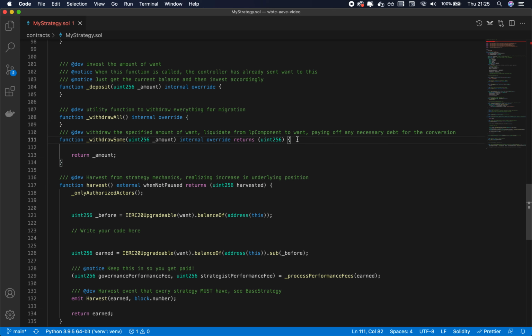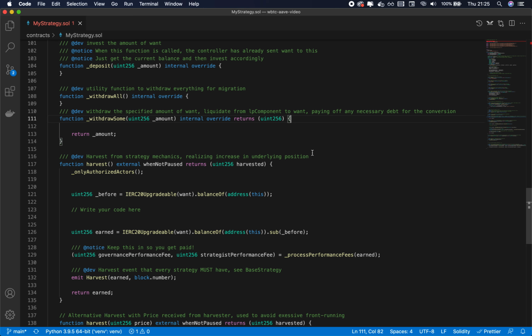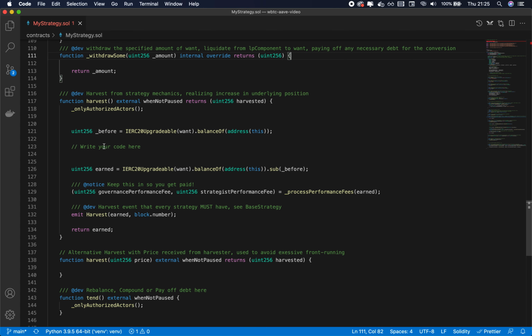Then we have the withdraw function, which is used by other accounts to withdraw their investment. And as such, it's going to be used to just liquidate the amount of tokens that need to be withdrawn. Then we have harvest, which is used to reap the rewards, Uniswap them, and basically buy more wBTC so that we can earn them. And you can see this function here, process performance fees, which actually is used to pay out strategists.